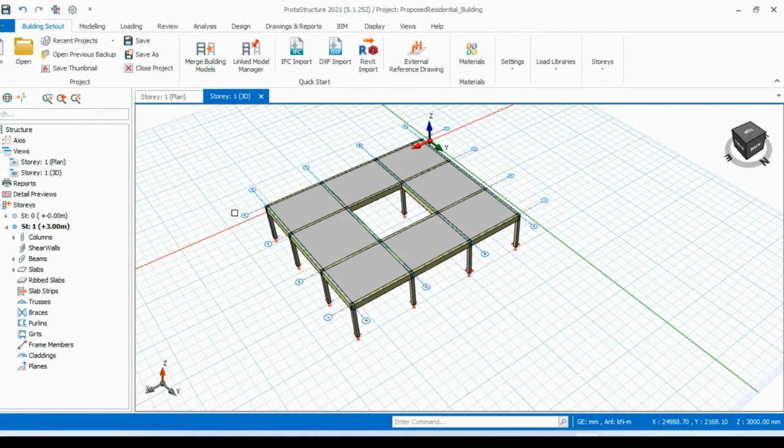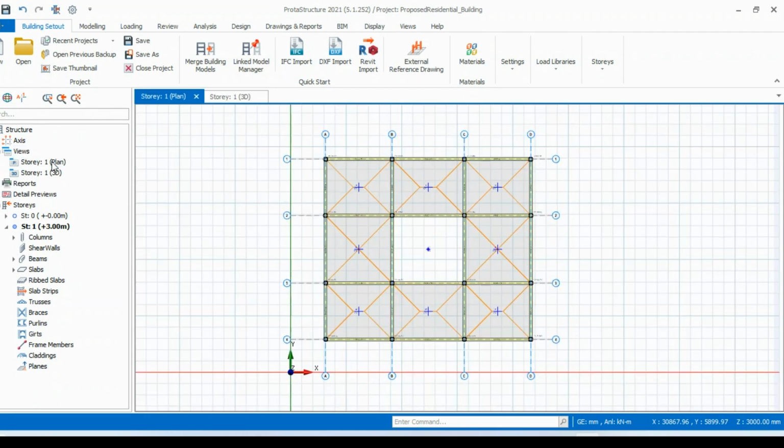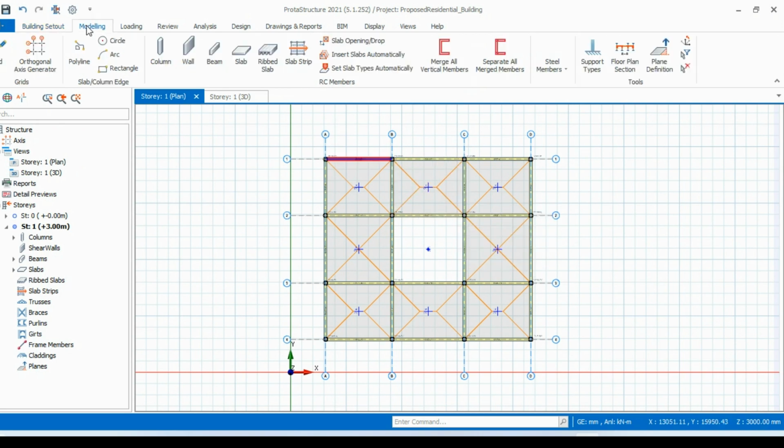Now, the next thing we are going to do is to specify our load combinations for the design. So let's go back to the floor plan. So we'll go to views and then we'll do story 1. We'll click on story 1 plan. Okay. And then we'll go to modeling.